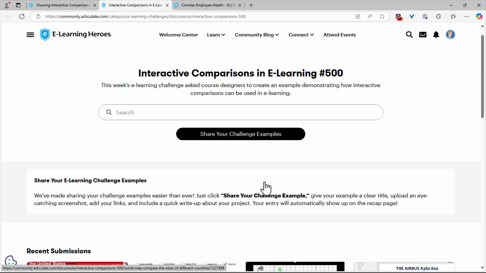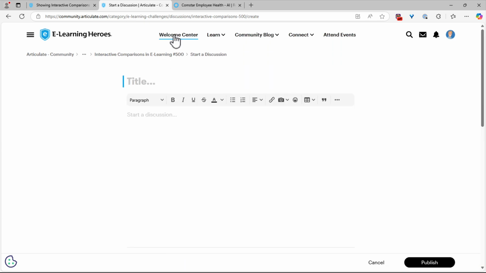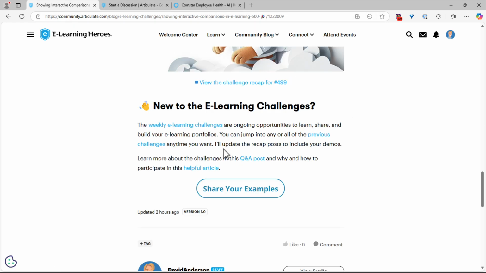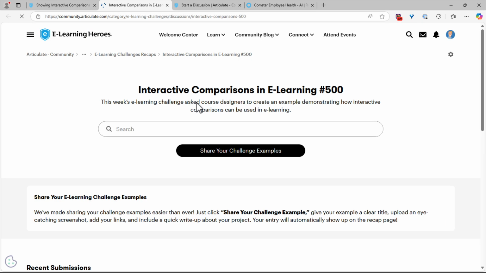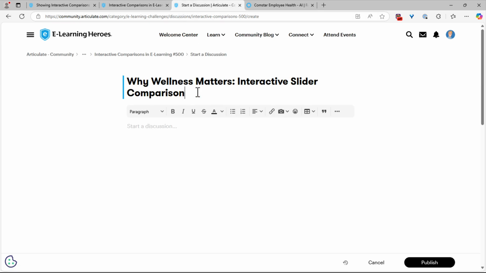So the process looks like this. You're just gonna click share your examples, and it's gonna start essentially a new forum post. If you look up here in the URL, you'll see that's really just a discussion. So that's how we're doing this. So the first thing we wanna do is just give it a title. Now the title's gonna be important. If everyone put the same title, interactive comparisons in e-learning, that's fine. I mean, it's gonna work. But you can see, let me come back in here to the initial, a title does help. Next to the thumbnail, the title will give a little more description about what this is about, especially when folks are searching for certain types of posts. But again, whatever you put for the title, that's up to you.